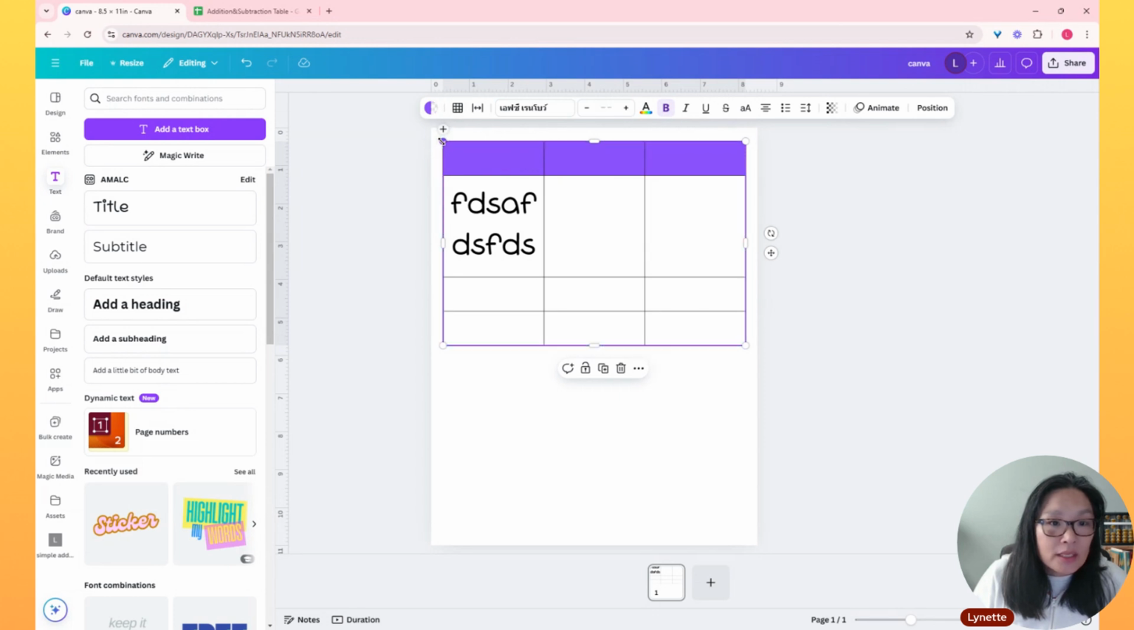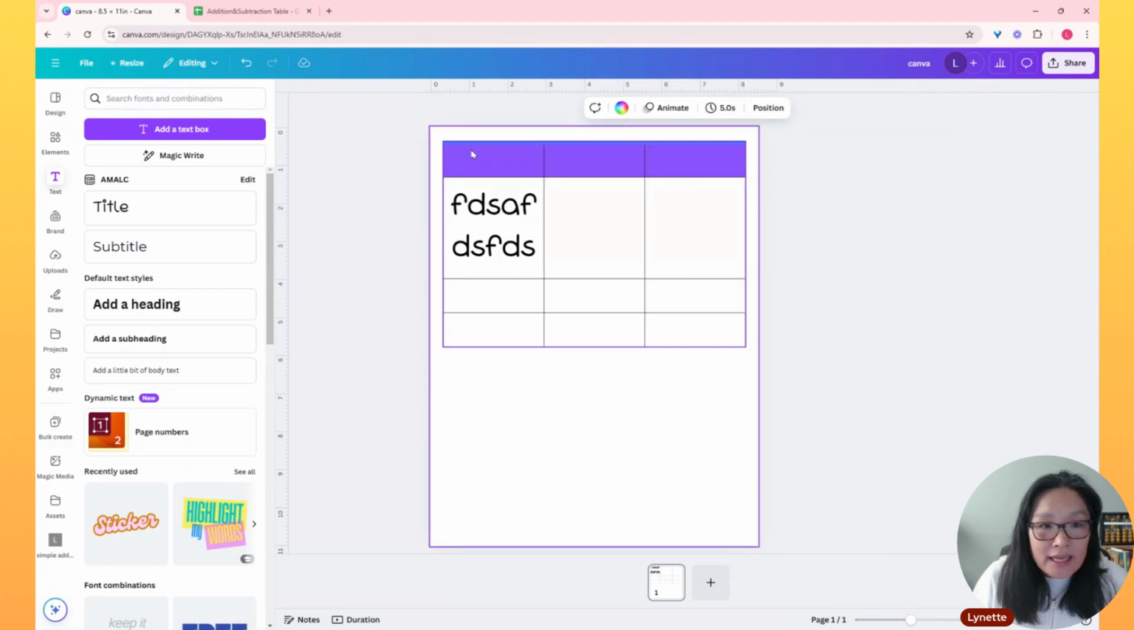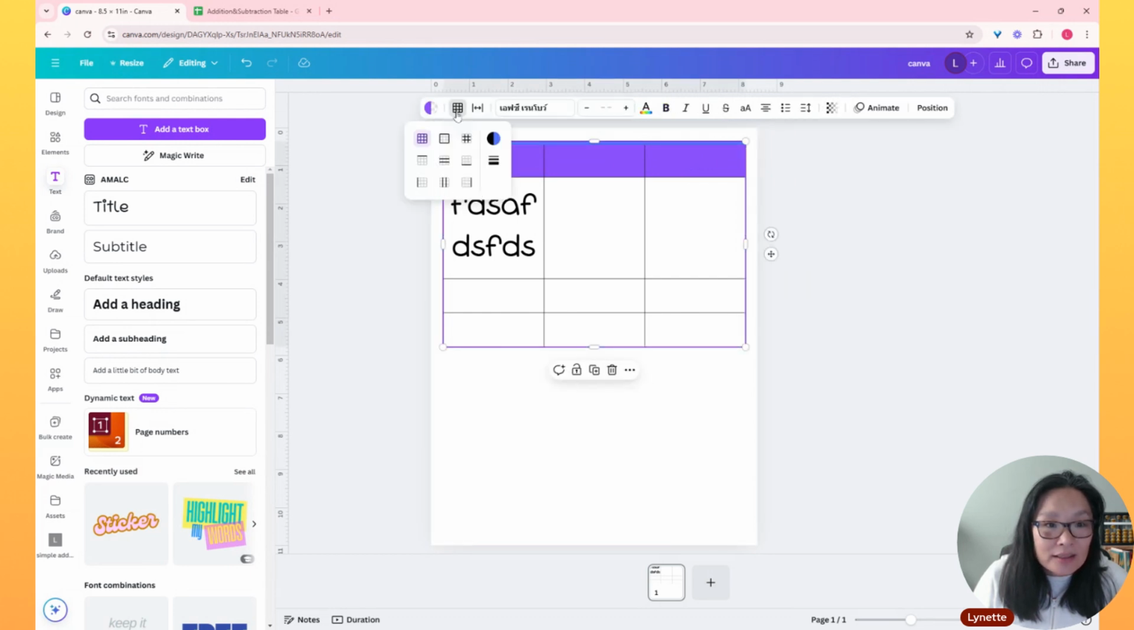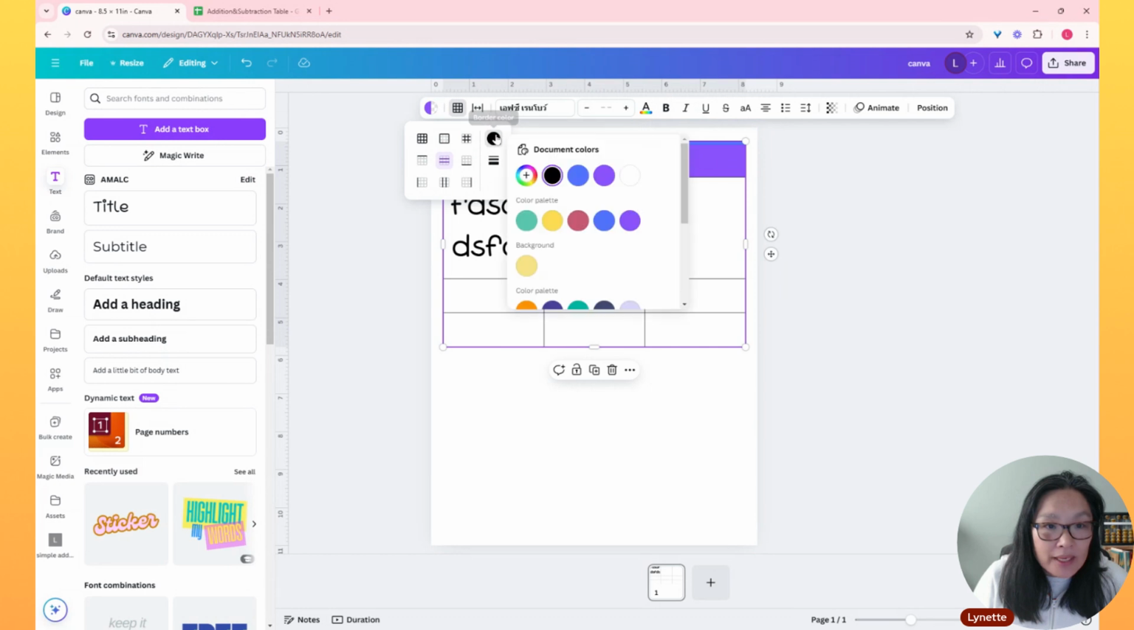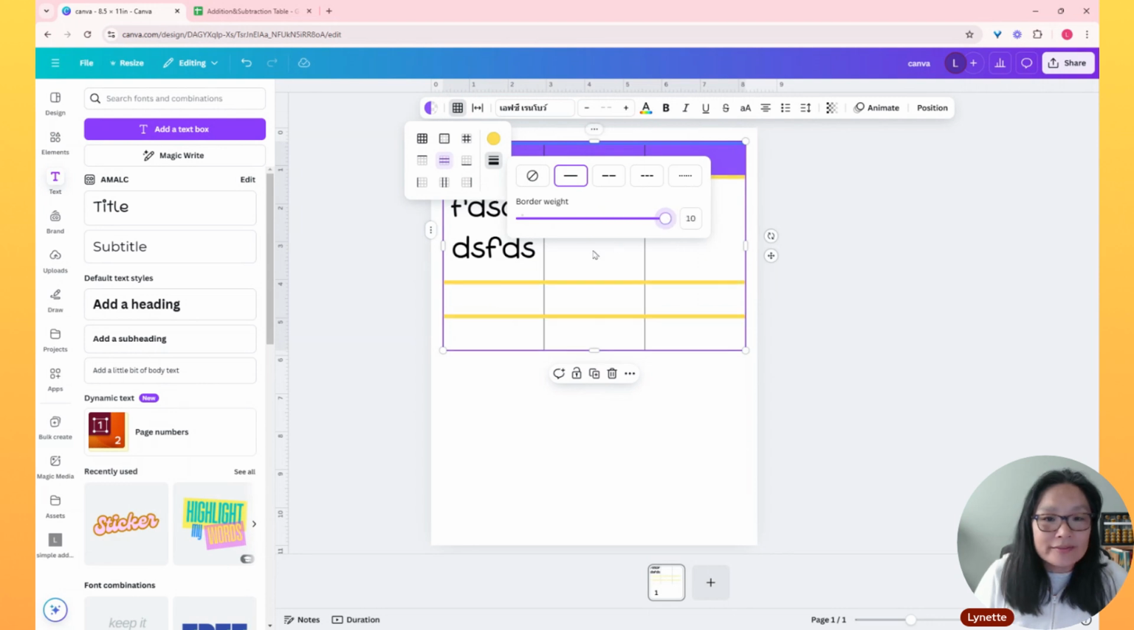So what's the next one? I'm going to select it all, but I wanted just the insides, let's do the top. This is only the top, and I want to change the top to make it 9, and then I'll make it blue. And that's just the top border. I could do it again and do the insides. So I select the insides, I'll make it yellow. And then I will make the size big. We'll do 10. So notice that it is only the inside of the table.